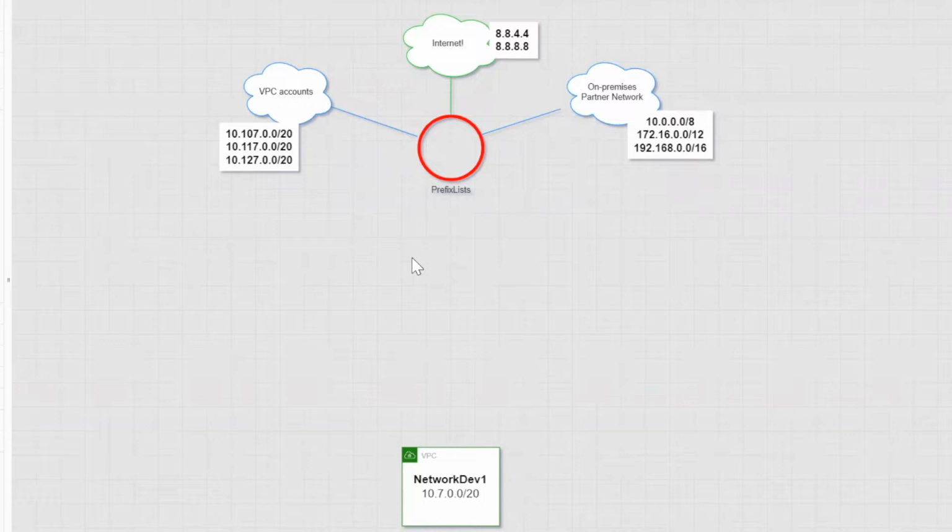Now, what is the benefit of using prefix lists? One of the things is you can reference a prefix list in your routing, like in your route tables, when you use a security group, and also on AWS network firewall rules. So if you are using the AWS network firewall, the rules that you are creating, you can reference a prefix list. And hopefully this is making sense.